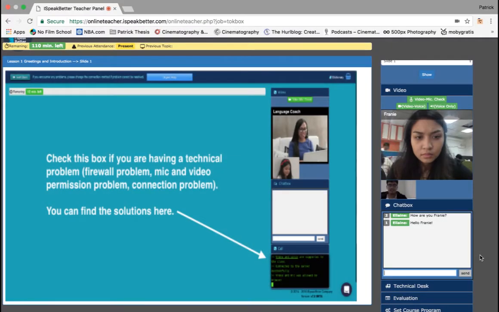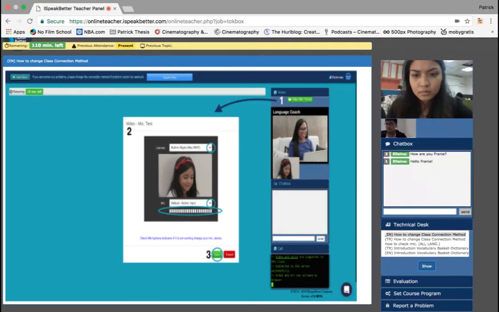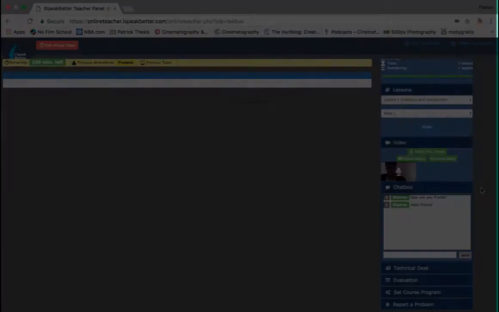If the student is having difficulty with the connection, we can send him or her instructions using the technical desk. You just have to click Show and the student will be instructed on what to do. If the student cannot hear you or vice versa, then there's probably something wrong with the microphone. Click the How to Check Mic portion in the technical desk, then click on Show. It will show the student instructions on how to check their microphone so that you can hear them clearly.